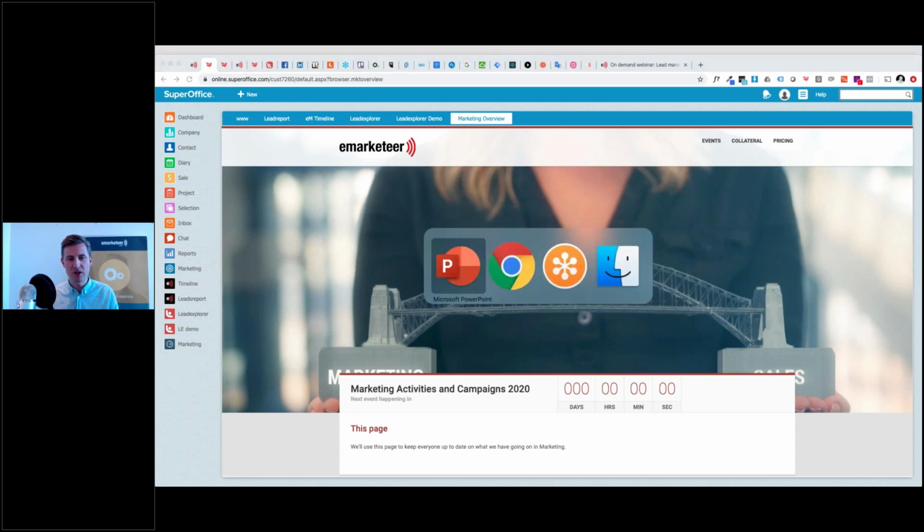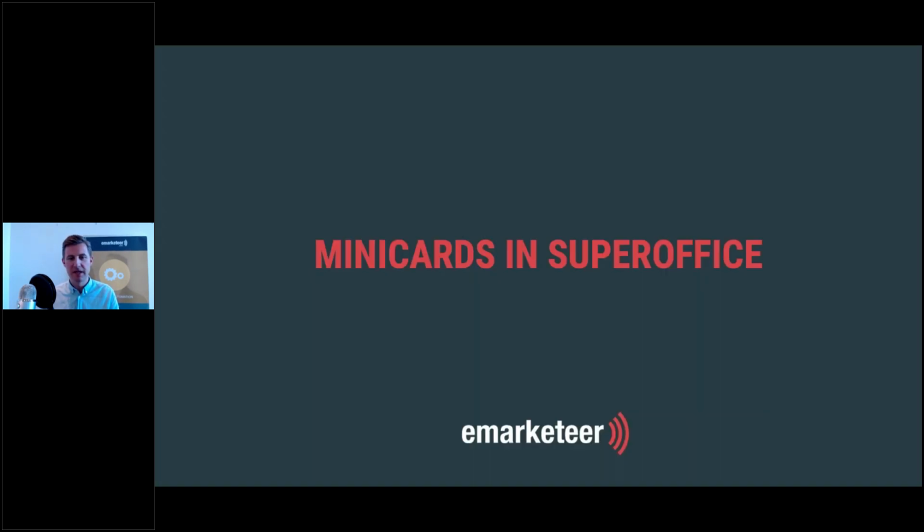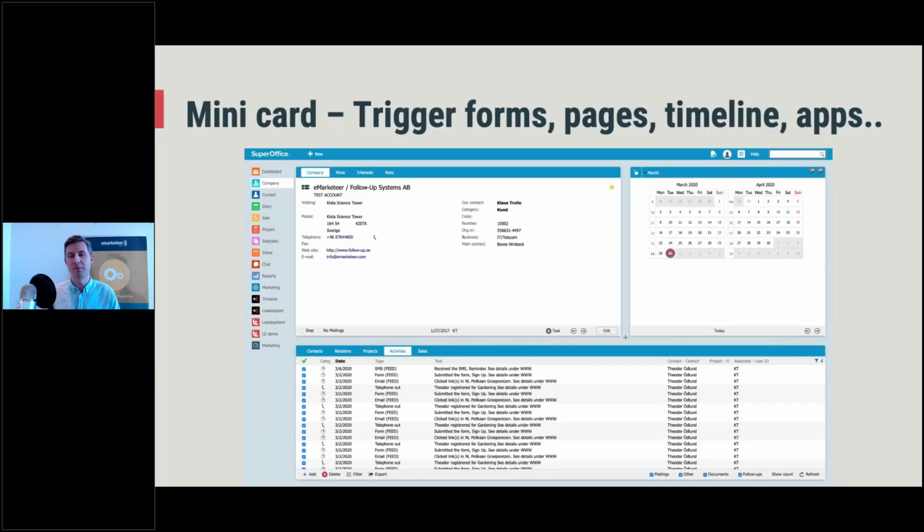Okay, let's move on to the next topic, which is minicards, a gem in SuperOffice, really a Swiss Army knife of things that you can do. The mini cards is this area over here. Oh, sorry, I'm terrible at drawing. This area over here that can be used for a lot of different things.